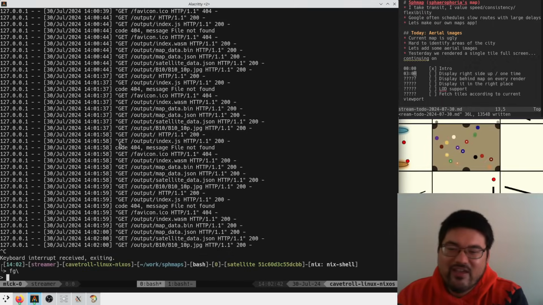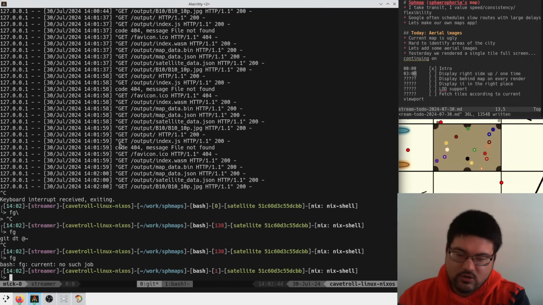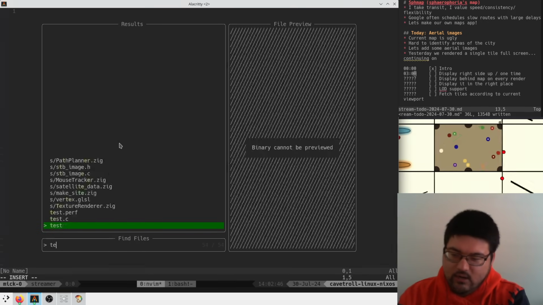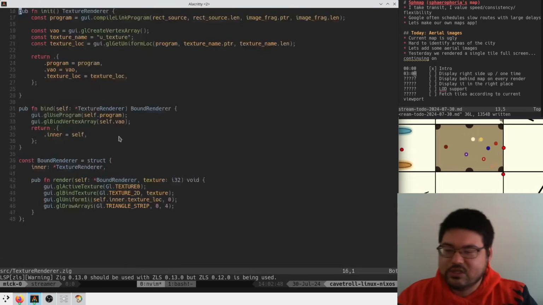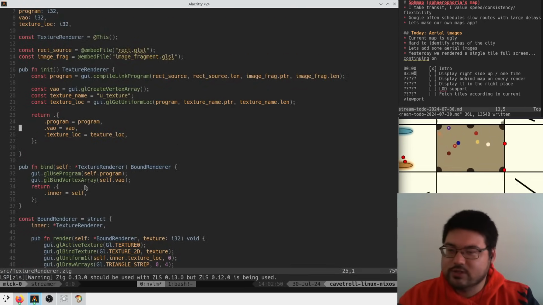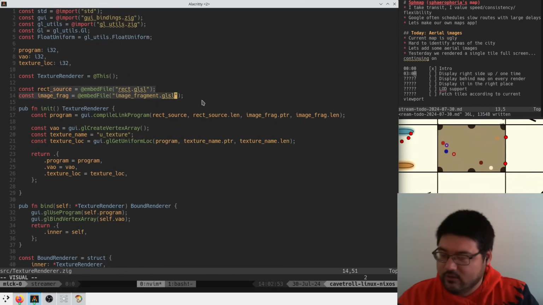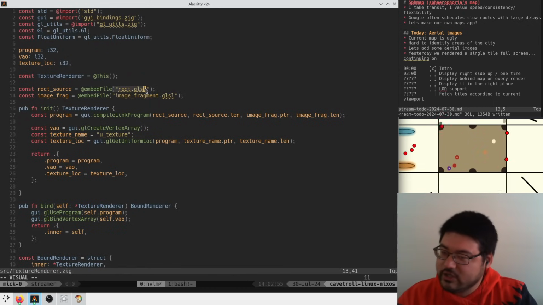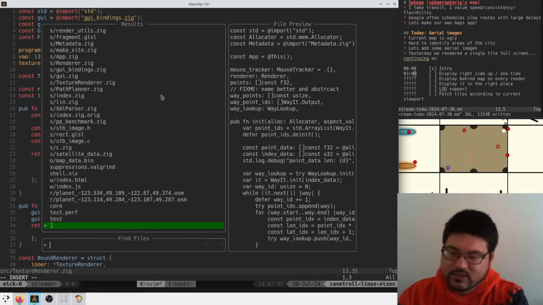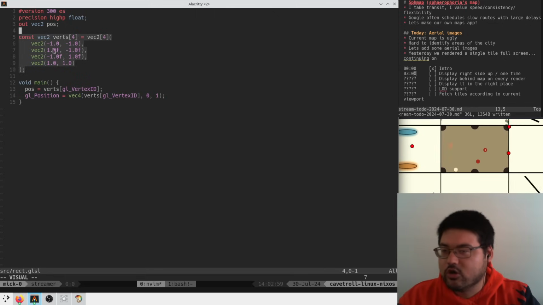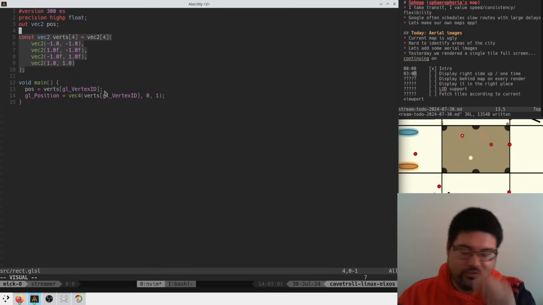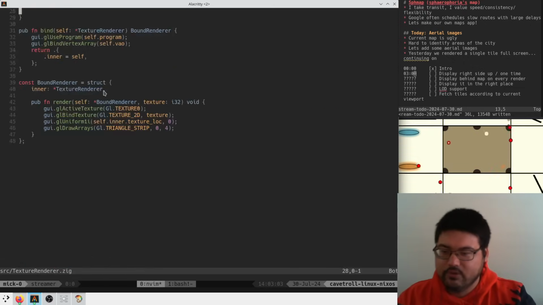That should be just a simple UV mapping. What we have right now is this texture renderer, and all we do is compile this program using WebGL that has a rectangle in GLSL land. So if we go to rect GLSL, we just hard code a quad in here, and then we render it as a triangle strip down here.